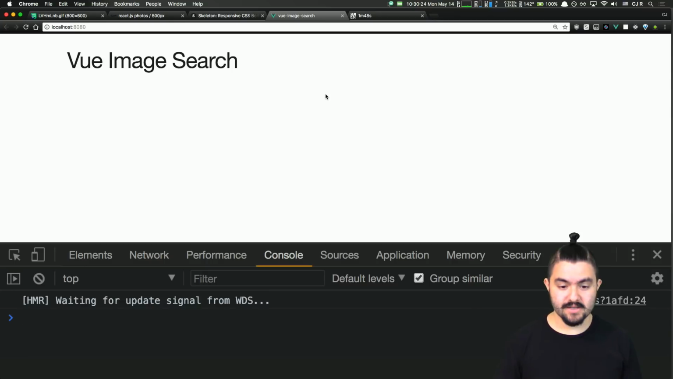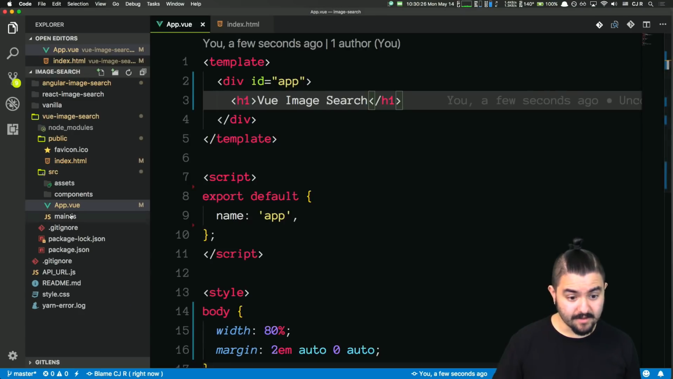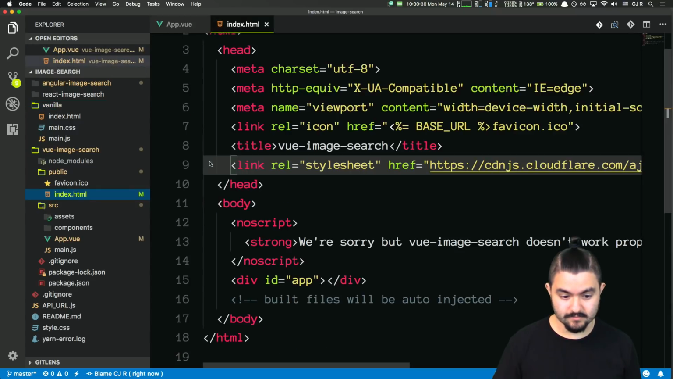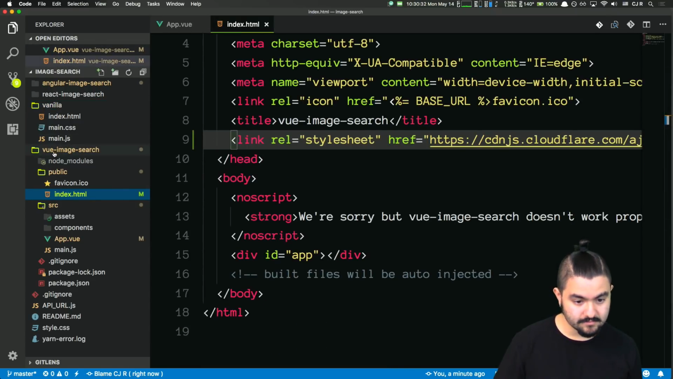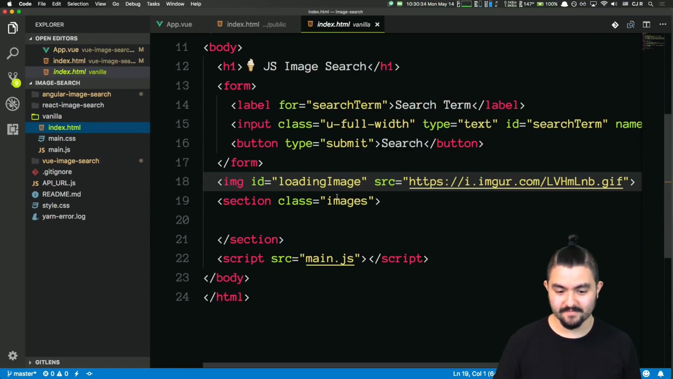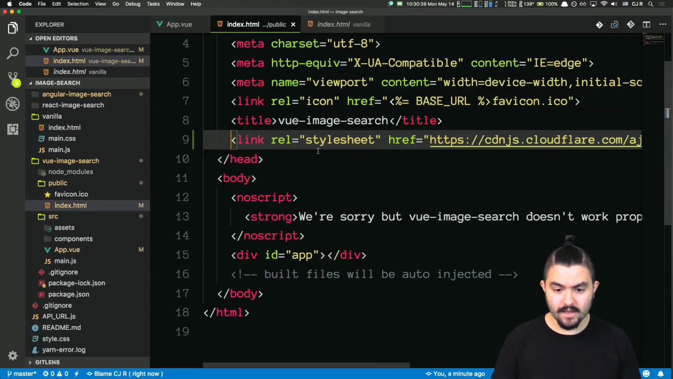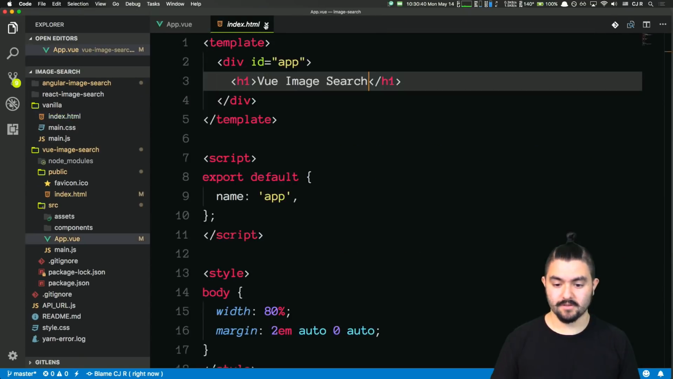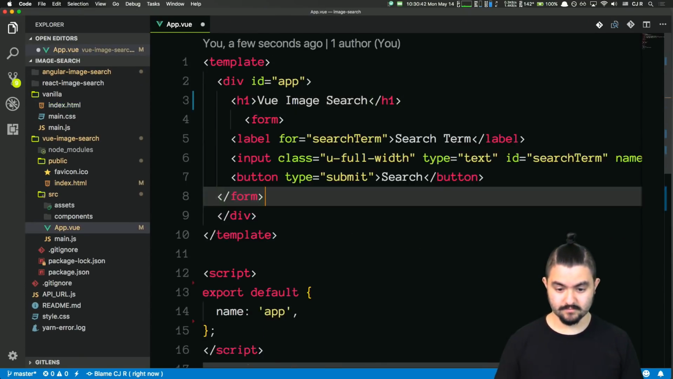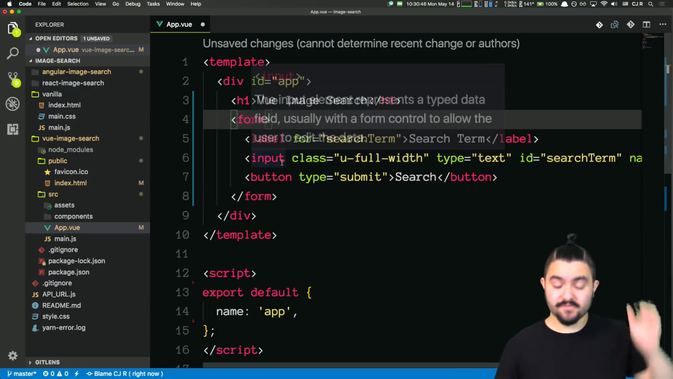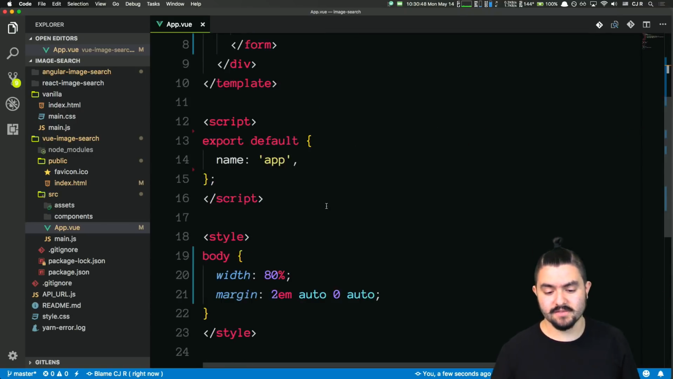Cool. So next thing is I need a form. Let's grab that from our vanilla app. Not that. That. Need a form. And that's just going to go right below our h1. Cool. First things first, let's get some state going on this component.